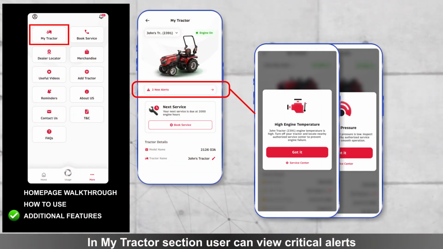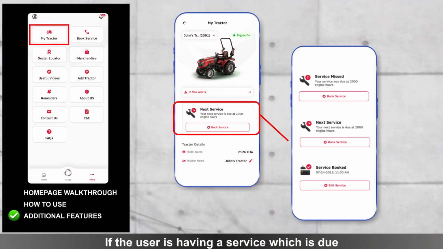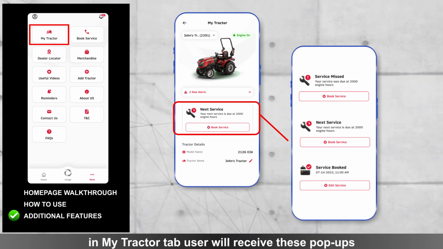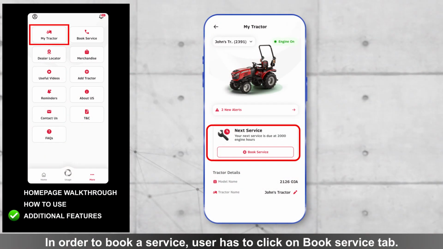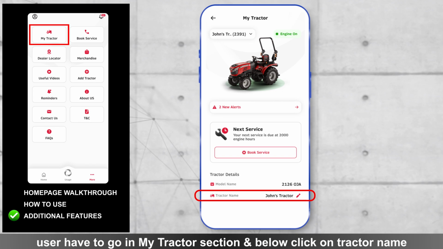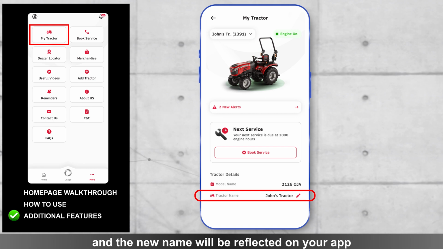In My Tractor section, user can view critical alerts right below the tractor selected. If the user is having a service which is due, or if the user have an upcoming service booked, or to be booked in My Tractor tab, user will receive these pop-ups. In order to book a service, user has to click on Book Service tab. In order to change the tractor's name, user have to go in My Tractor section, and below click on Tractor Name, and user will be able to edit the name. Once user fill in the name, save it, and the new name will be reflected on your app.